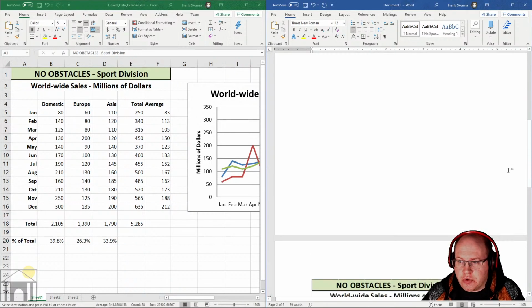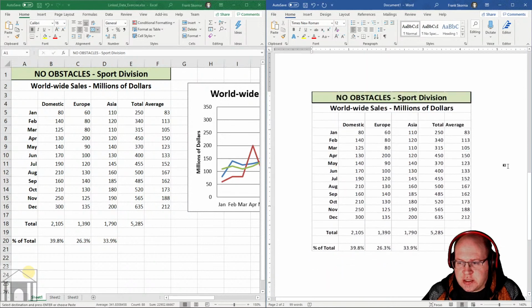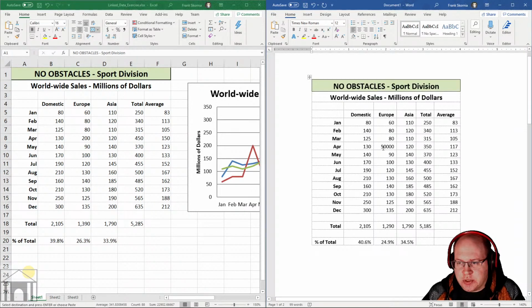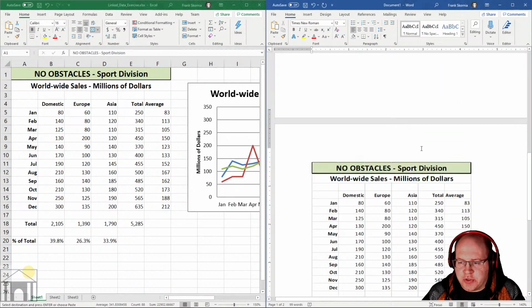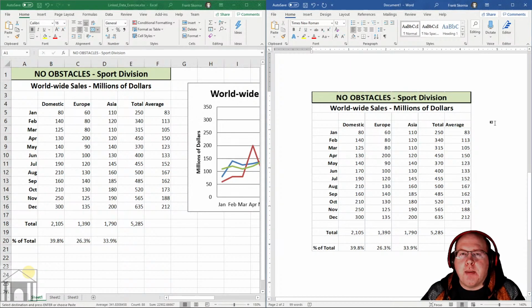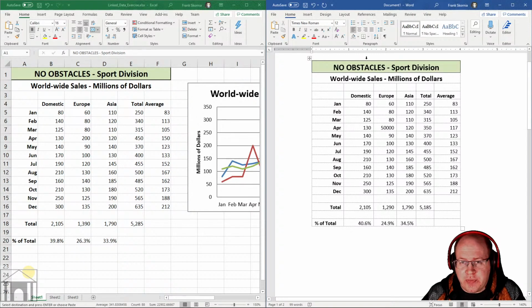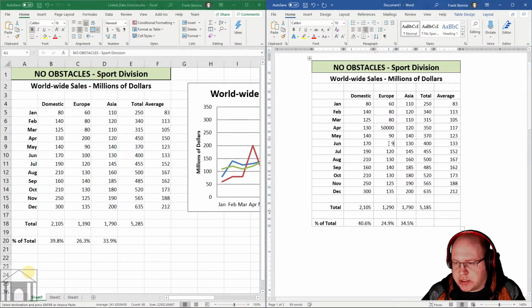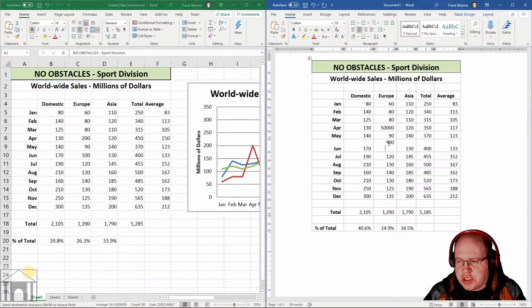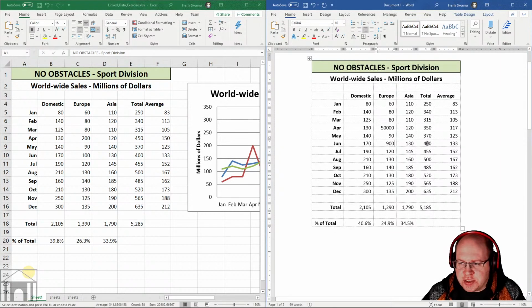If I scroll between the two, you can see they look very similar. This one has that big 50,000 I put in there, and this one has the 200. But there is a difference in how they behave. With the one I embedded before, the one I copied and pasted during the first exercise, I can go in and change the numbers as I want. It doesn't change anything else. It doesn't update the totals anywhere, and it doesn't update the percentages here.